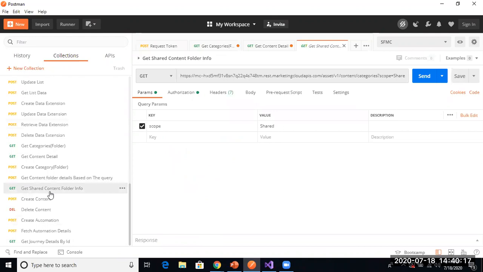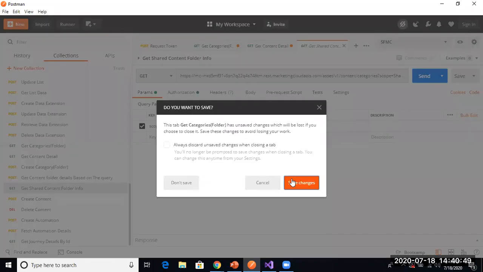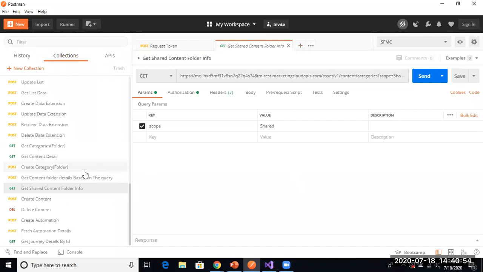I have shown you about the shared content. What is shared content? If you want to share this content with another BU, business unit, you have to specify the scope as shared, and then you can create. If you want to create, in the create URI also you have to provide scope equals shared. If I want to fetch, I have to provide scope equals shared, so it will show me all the shared content which resides in the particular business unit. So this is all about content folder creation, how we can get data, and how we can create shared content.